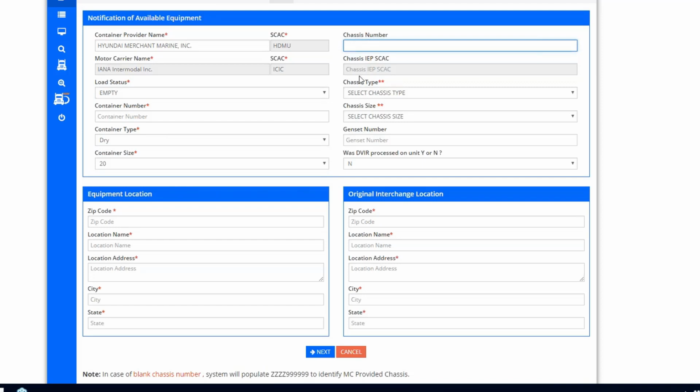provided chassis. So for this one, let's go ahead and put a chassis in here just so that you can see it. And then we'll go down here and select the type of chassis, the chassis size, and if it's a genset, you can put the genset number in.